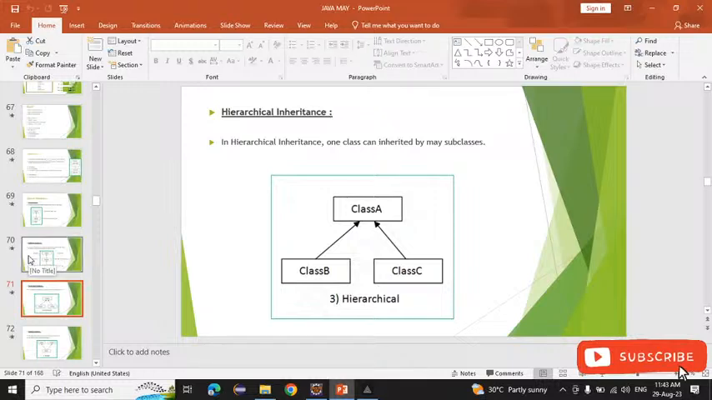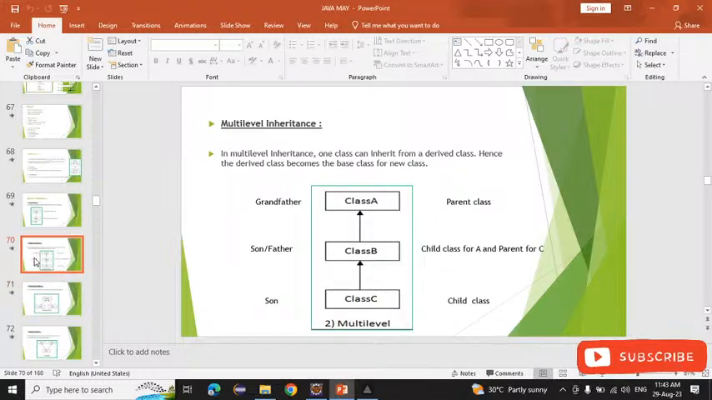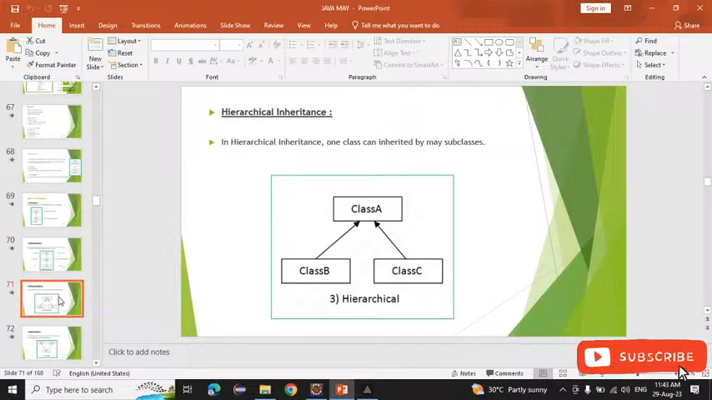After that, multi-level means grandfather, father, and son. Okay. So one class is a child class for another class, and that same class is the parent for another class. That is only known as multi-level inheritance. And after that, hierarchical inheritance means two child classes extend the single parent class. That is known as hierarchical inheritance. So the same one father having two children, we can say that, right?